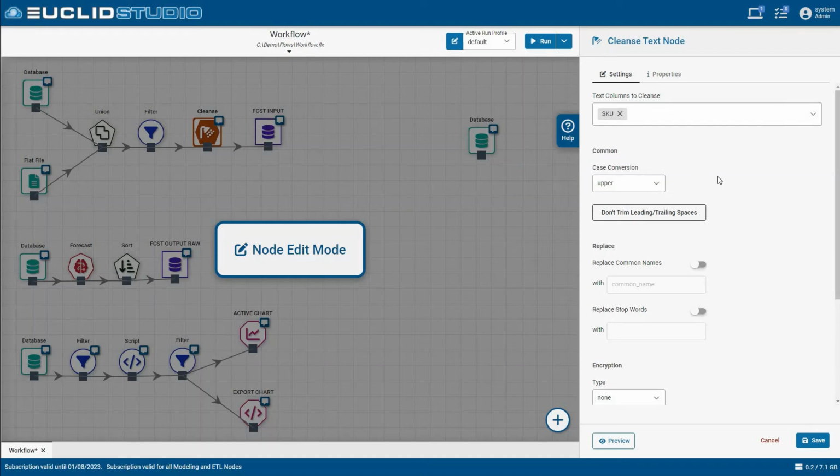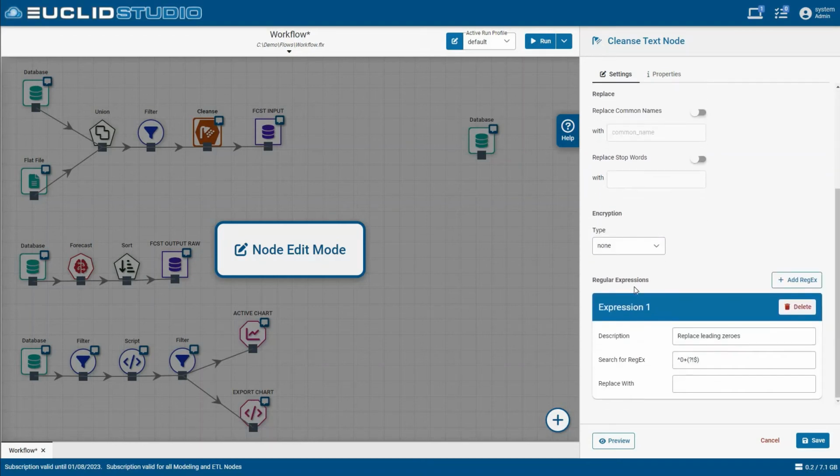So we choose the SKU column, and we've written a regular expression here to replace those leading zeros. Again, if you don't know what regular expressions are, there's plenty of content out there. We have some documentation on our wiki that goes into some detail around what they are. Really, it's just an elegant way to perform some text manipulation.